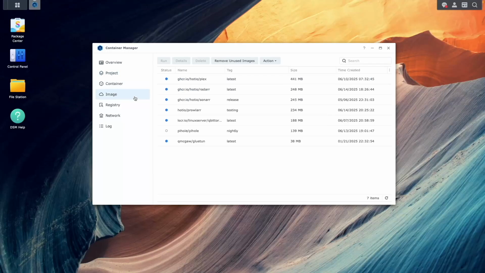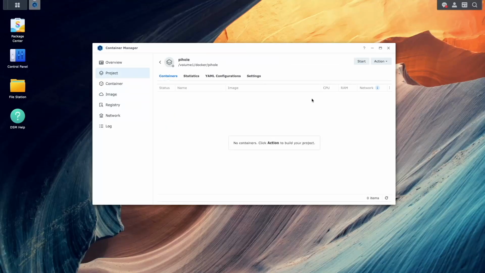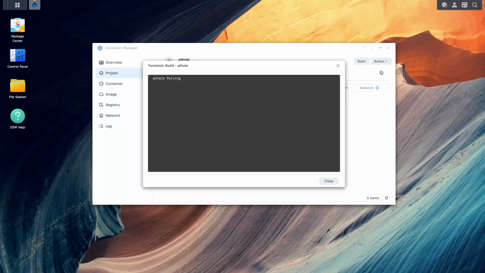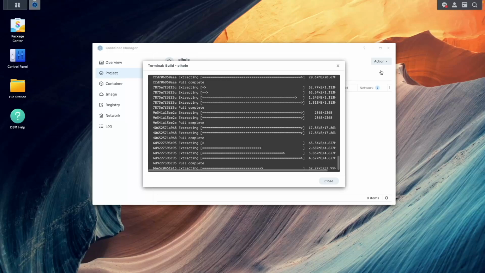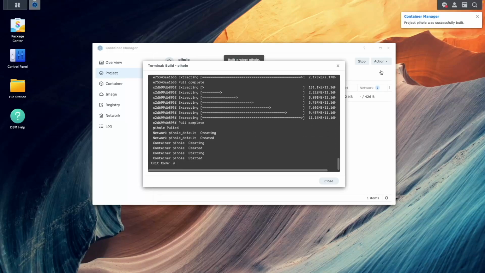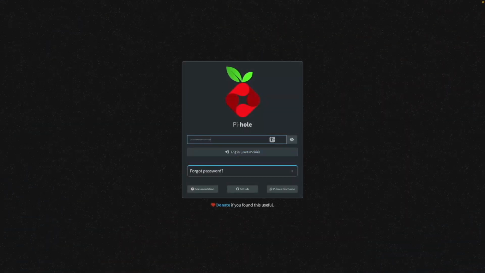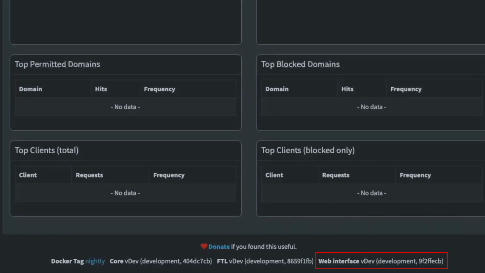Next, I'll go to Image and delete the Pi-hole image that's no longer being used. Finally, I'll bring up the project again, select Pi-hole, and choose Build from the Action menu. This downloads the latest nightly build image and recreates the container. Now, if I check the version number, we can see that the Pi-hole container has been successfully updated using the newly downloaded image.